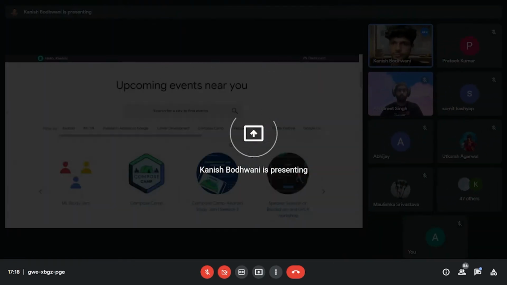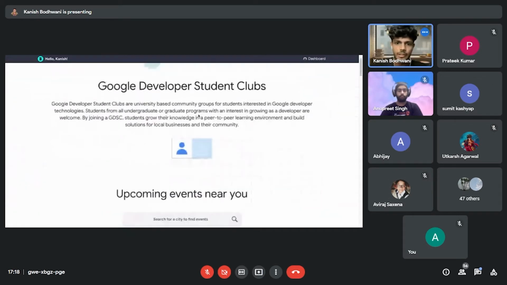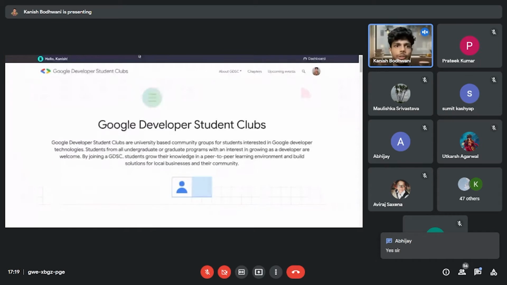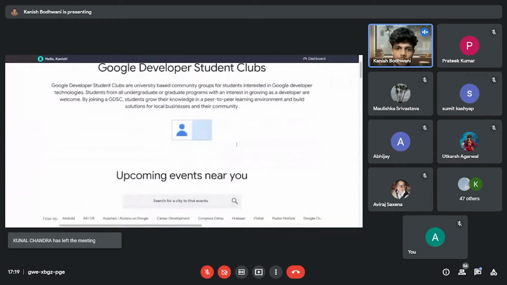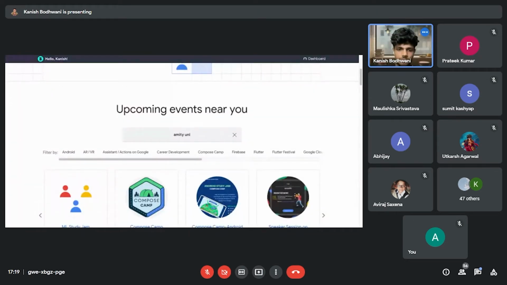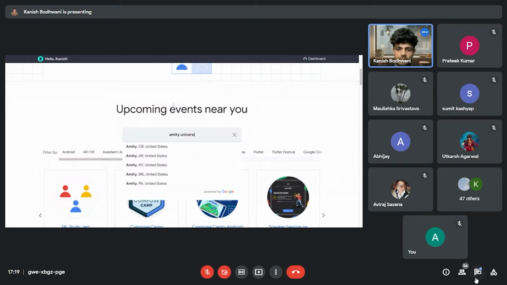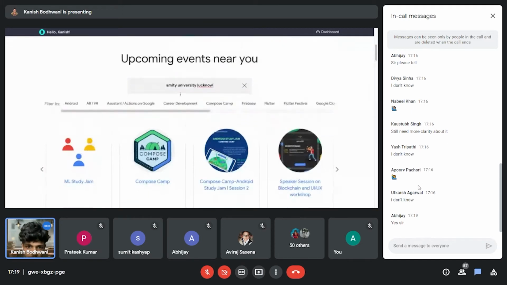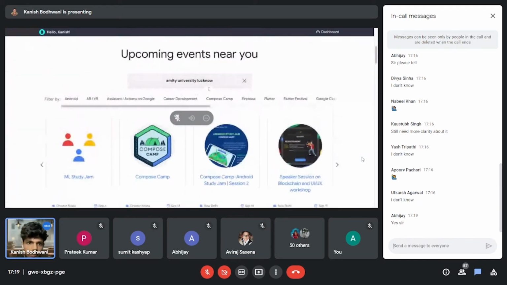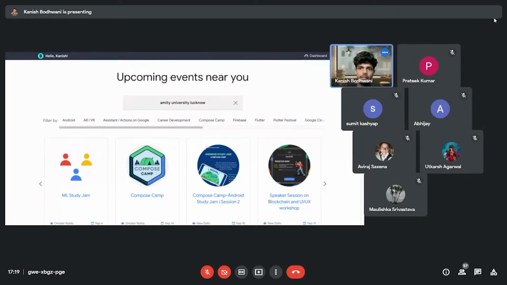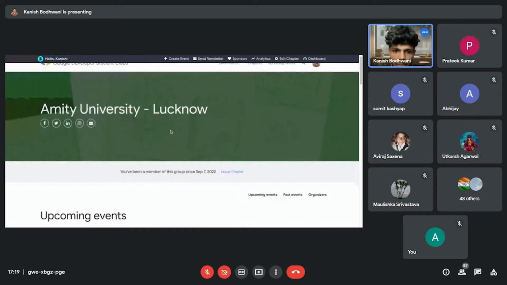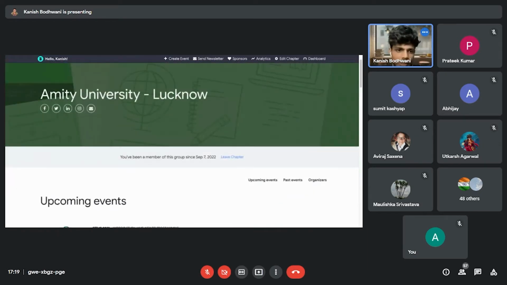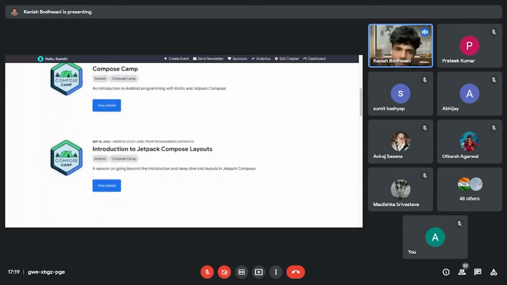Is it visible? Yeah, it's visible. Okay. So this is the main page of GDSC. If you go to gdsc.community.dev, this is the main page. Let me first admit people. You can find your chapter, like our chapter, Amity University Lucknow. You can go here and type Amity University Lucknow. This will open our chapter of GDSC. Google assigns these chapters to every college, and we can have different events in these chapters.